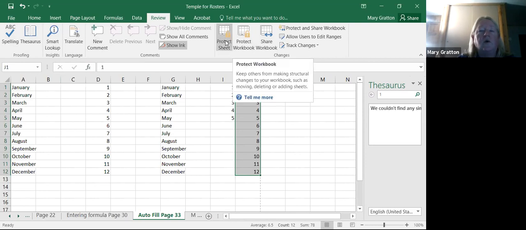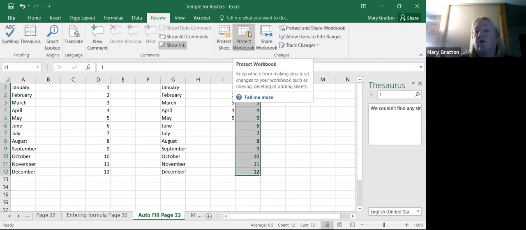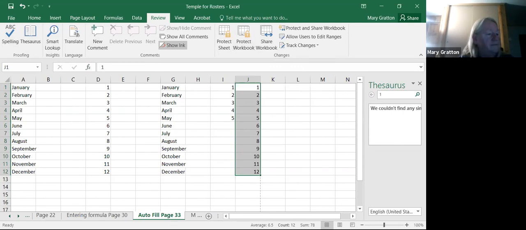And notice too, you also have the ability to protect your workbook, where you can lock it so nobody can go in and change numbers on you. Again, depending on what you're using, you may find that helpful for you. All right.